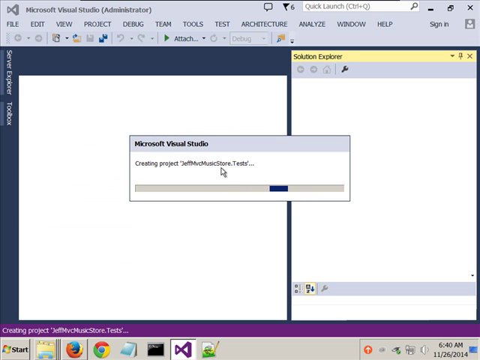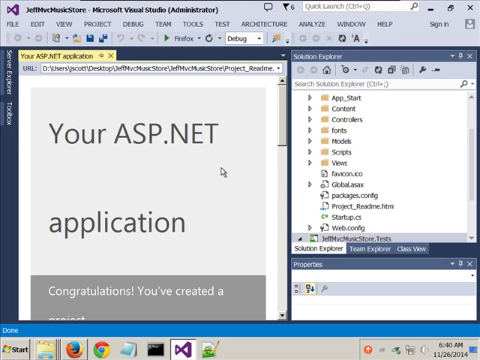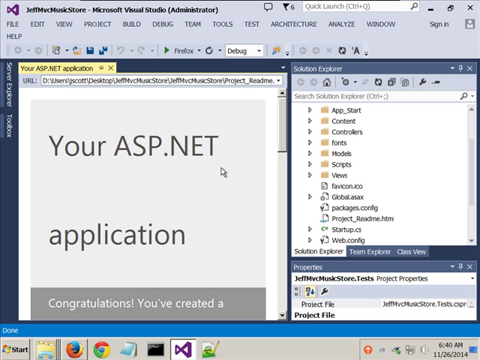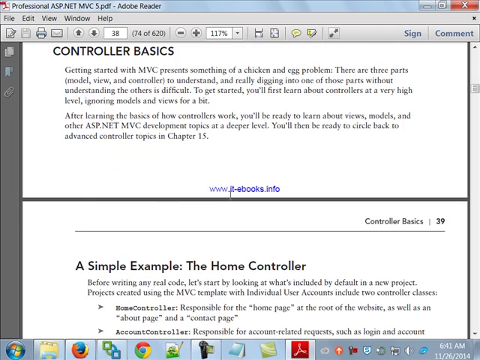Now they do mention on the bottom of page 38 in the book, it says getting started with MVC is sort of like a chicken and the egg problem. It says there are three parts, the model, the view, and the controller. You have to understand all three of them, but what do you start with? It says to get started, what we'll do in this chapter is learn about controllers at a very high level, and for now we'll ignore the model and the view at least a bit. All right, and then after we learn about how controllers work, we're ready to learn about how views work in chapter 3, how models work, I believe that's in chapter 4, and how other ASP.NET MVC development topics work later. Then we'll go back to advanced controller topics in chapter 15. All right, so what I just gave you is the stuff that's shown here.